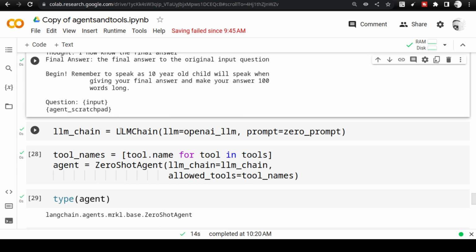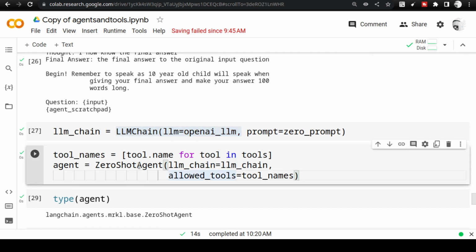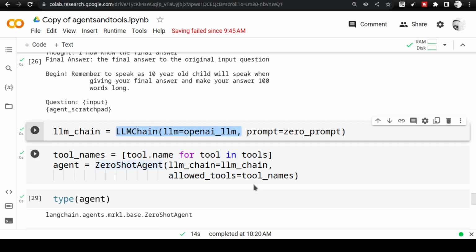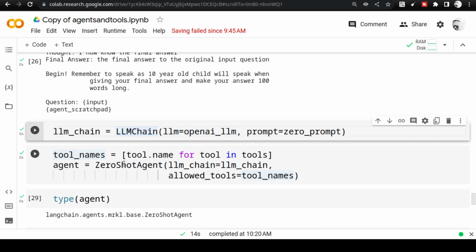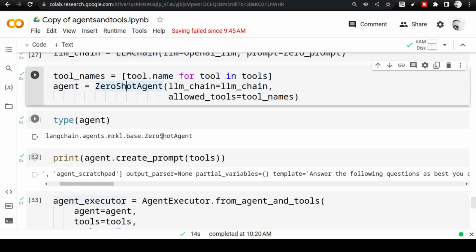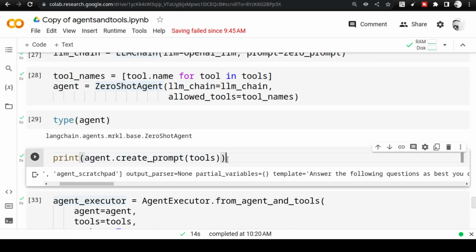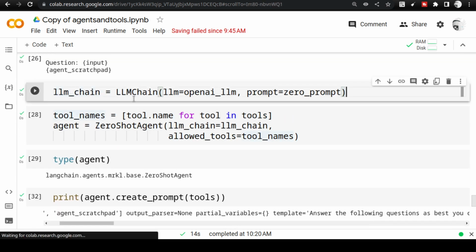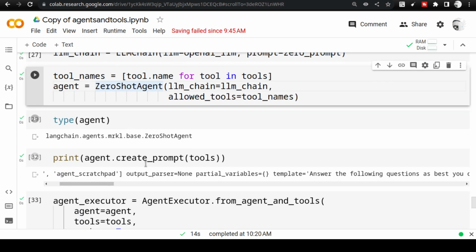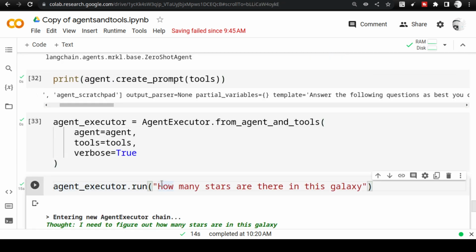Next, create the chain. First is you have to create the chain. Okay. Next, you have to create the ZEROSHOT agent using the chain and using the tools. This is the next step. So you have to create the chain, you have to create the ZEROSHOT agent. This is the ZEROSHOT agent that you are creating. You can actually check the prompt by using this method. And then you have to create the agent executor. You saw that chain, agent, and then agent executor. The agent executor is where you will be asking the query.